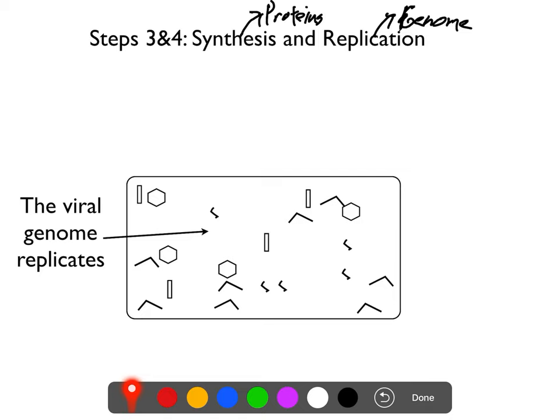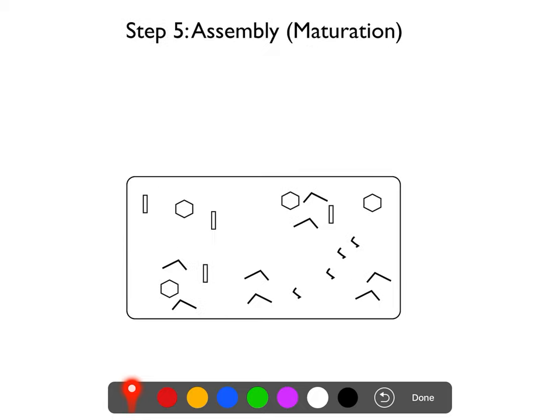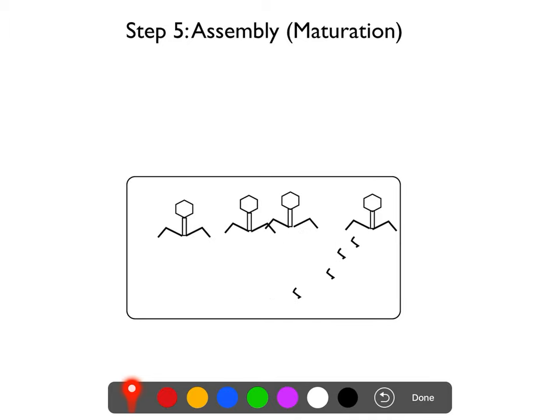So at this point, the cell has been completely taken over. Host genome's been destroyed. We've got lots of viral pieces, lots of viral DNA. Step 5 is called assembly or maturation. In this step, we, well, assemble the virus. We put all of the various pieces of the virus together and we stuff the genome inside.